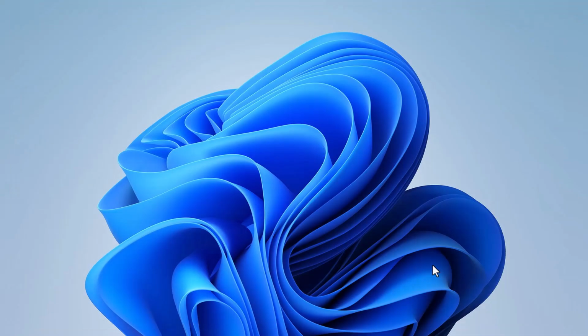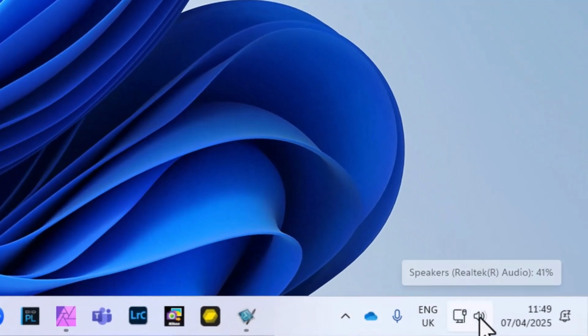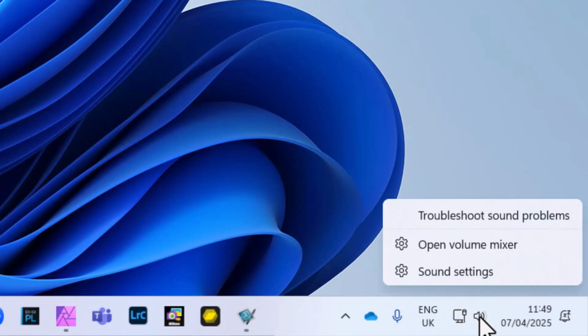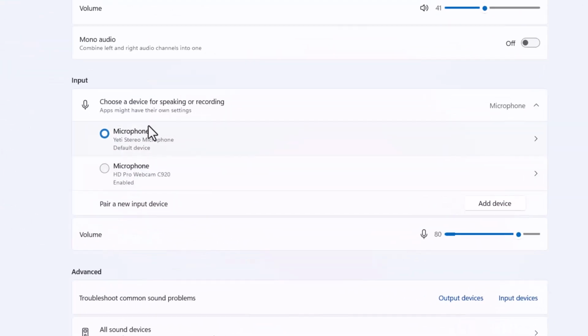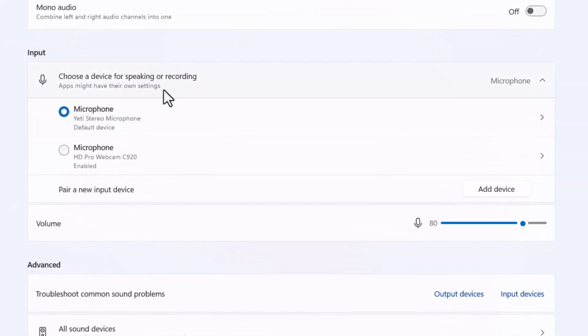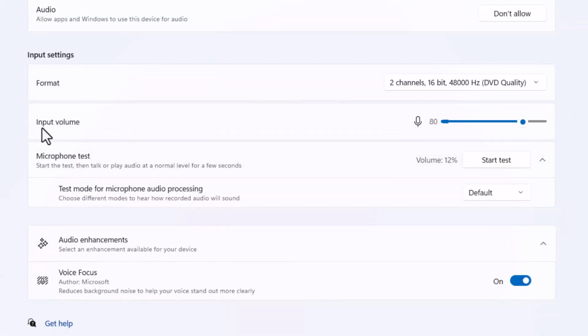If that doesn't work, go down to the little speaker icon on your taskbar, bottom right of the screen, right click on it and go to sound settings. Now, if you scroll down here, you'll see a section for input, and you want to make sure that the microphone that you want to use is selected in this list. And then what you can do is click on this little arrow button. And you want to make sure that your input volume is correct. If it's right down here, then it's essentially muted.